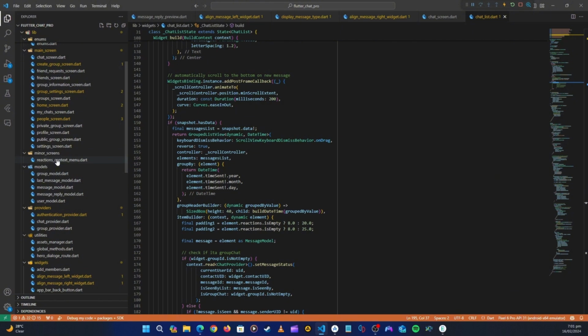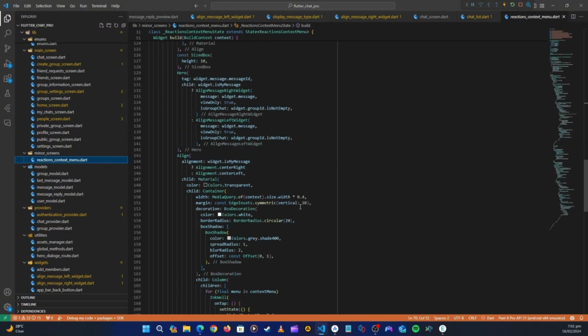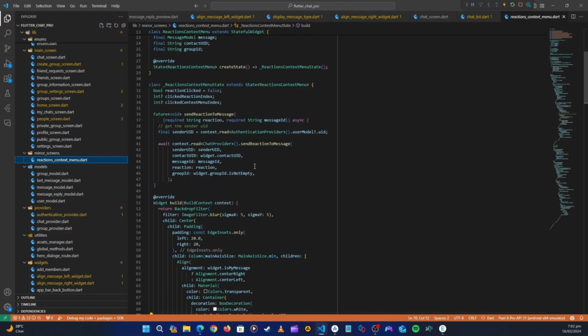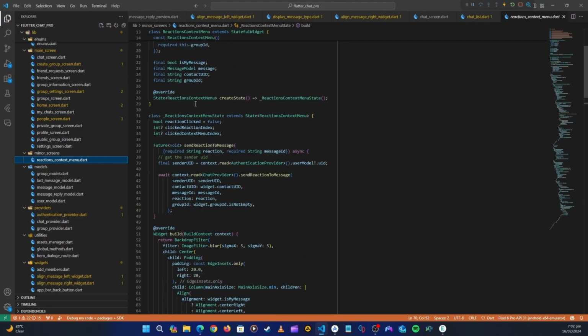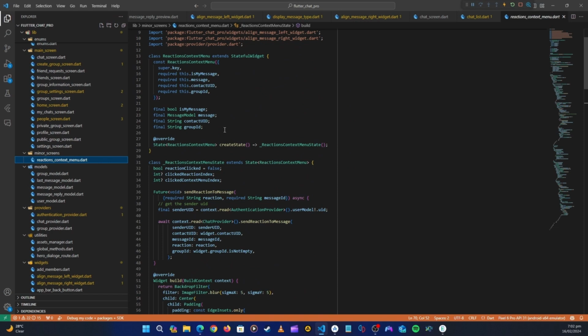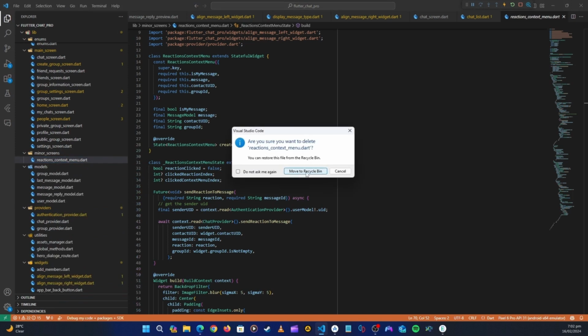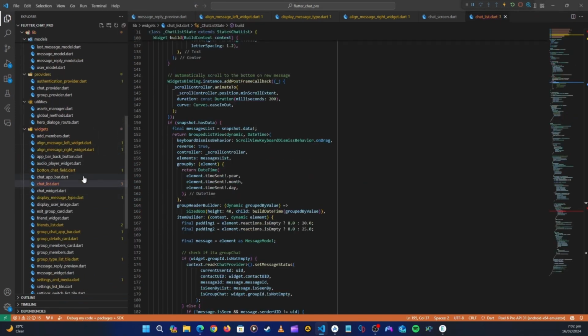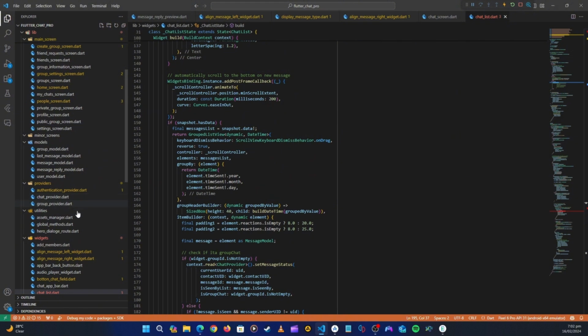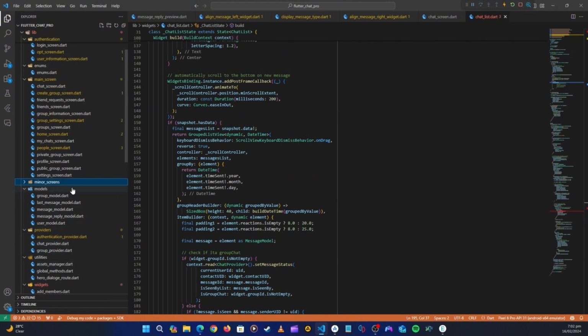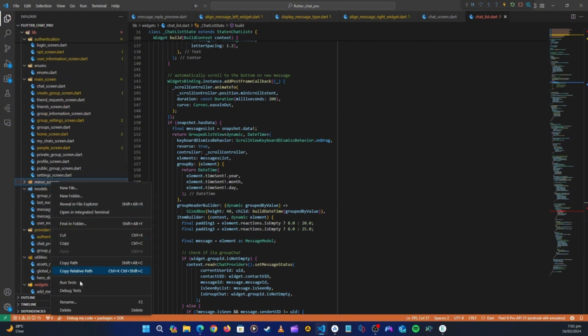So this is a reactions context menu. What is this? Yeah, that's the method that we have created. But now we don't need this anymore. We have installed the package, so we can go ahead and delete this. You guys can comment it out if you still want to look at it and reference it. So now we can delete this.